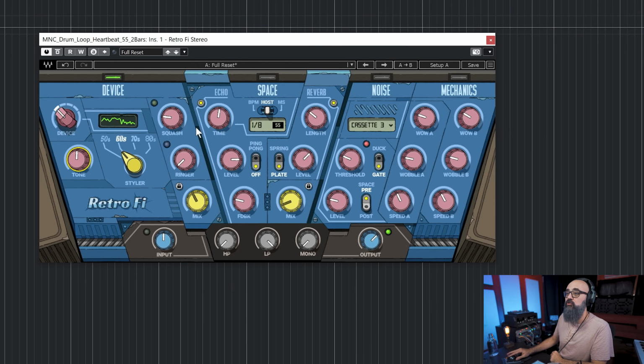Very interesting. We can also adjust the general tone with this knob. And we have the squash knob here, which is going to compress the signal or expand the signal. The ringer knob here will create a digital clipping distortion. And we have the mix knob, which is going to just blend the dry signal with the processed signal. So let's have a listen to the drum loop we're going to work with. I'm going to bring the mix to 100%.